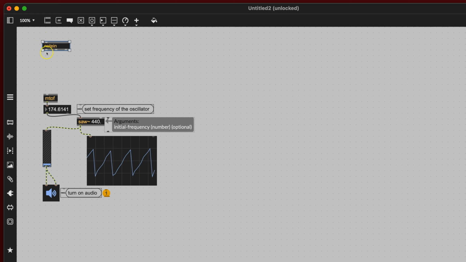So we want the notes to come in, and we'll see that there's pitch. Here is velocity. And this is MIDI channel. Not particularly important for our purposes today. Okay, so once the notes come in, we are then going to have them go through another new object.